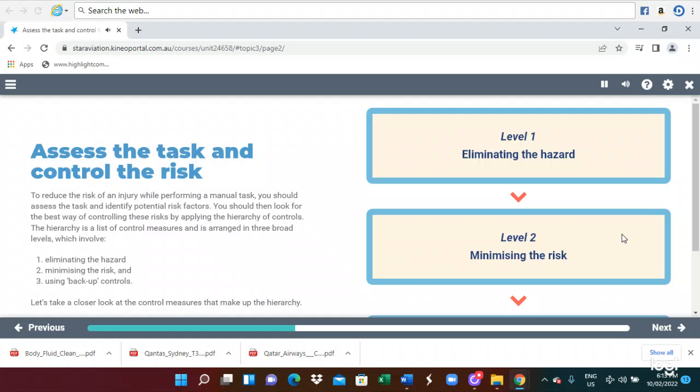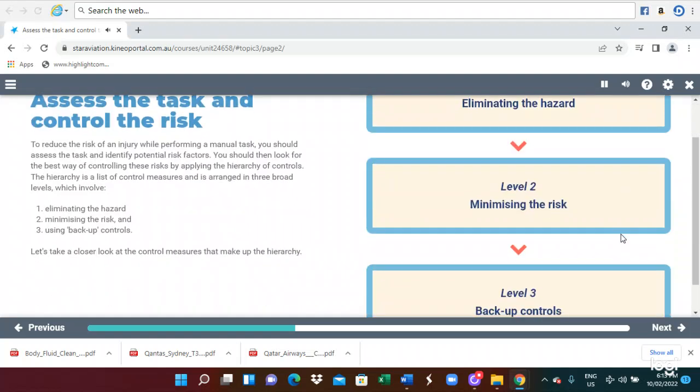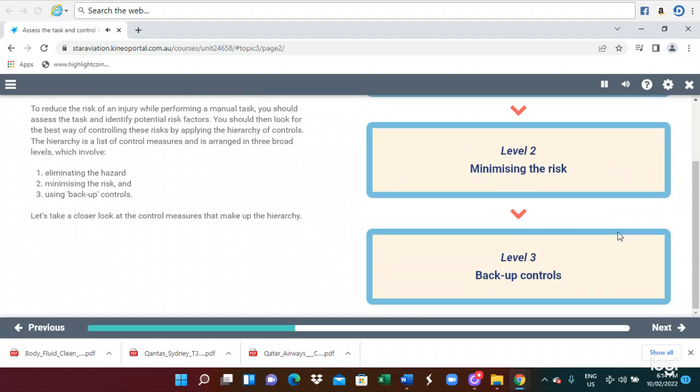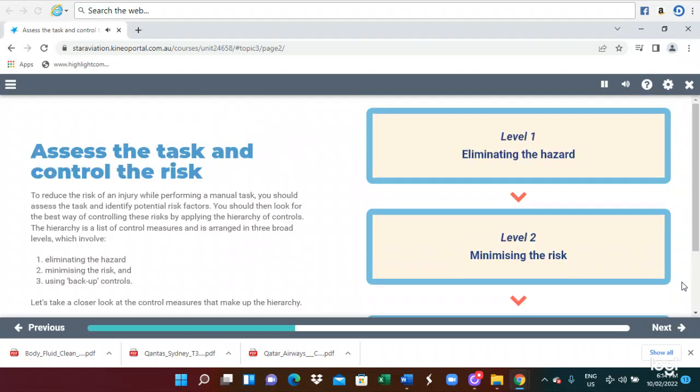The hierarchy is a list of control measures and is arranged in three broad levels, which involve eliminating the hazard, minimizing the risk, and using backup controls. Let's take a closer look at the control measures that make up the hierarchy.